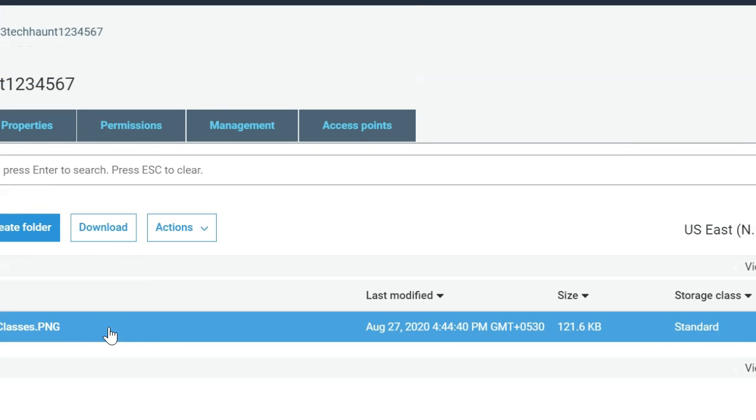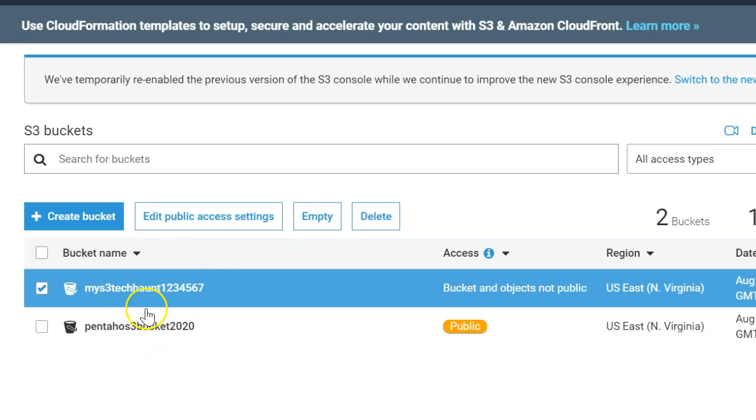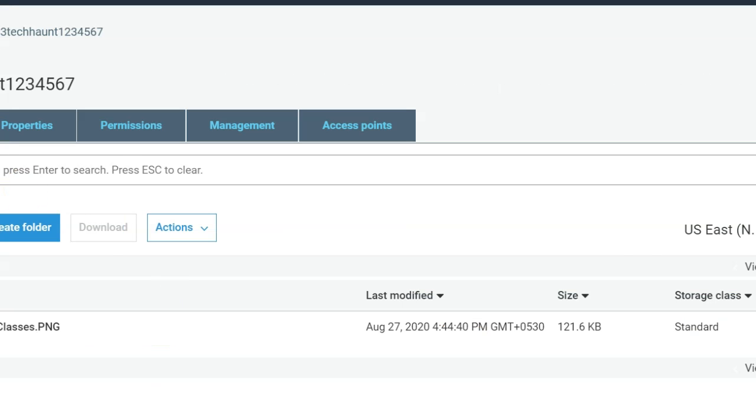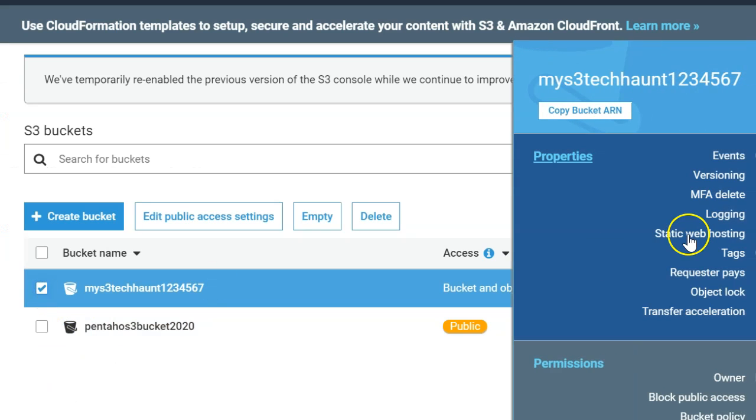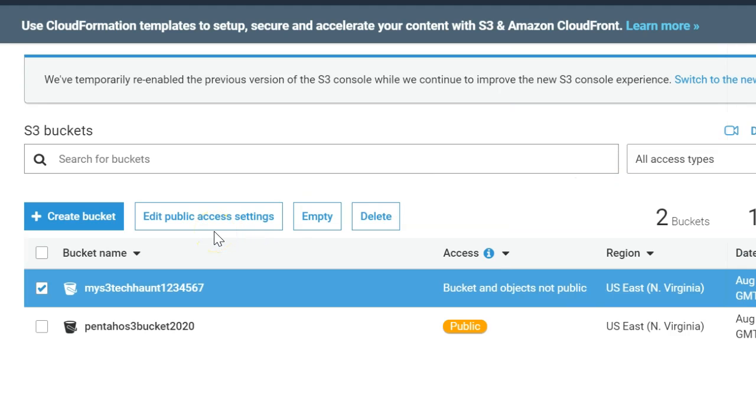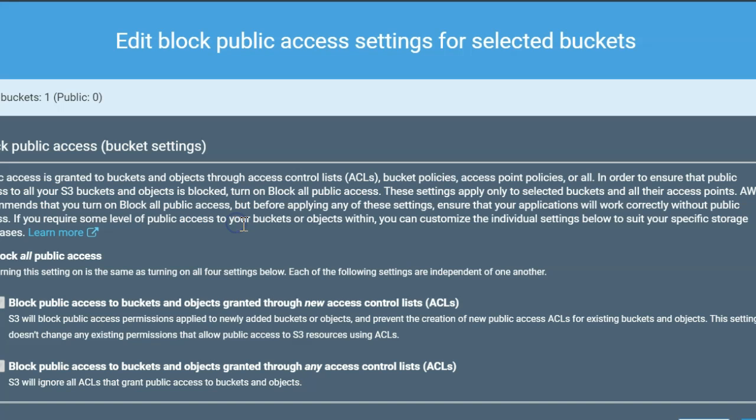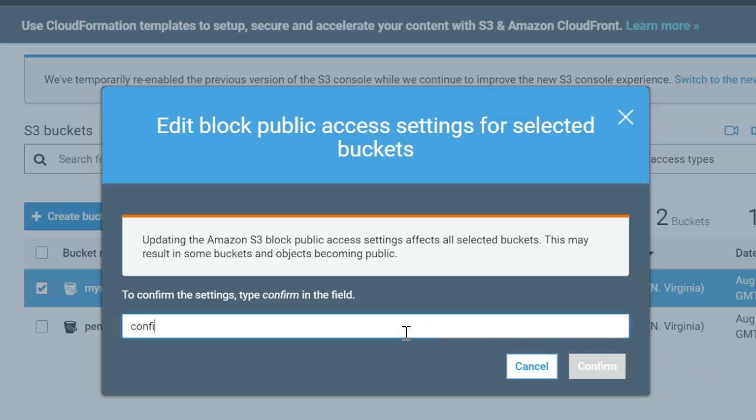Now you just come to your S3 buckets and click on them, and you can see what properties are enabled for your bucket. We can see versioning is disabled, MFA delete disabled, logging disabled, static website hosting disabled, all are disabled right now. Okay, so the first task is to make this bucket public. You can do it either with bucket policies, or you can edit these settings from here, and make this bucket public.